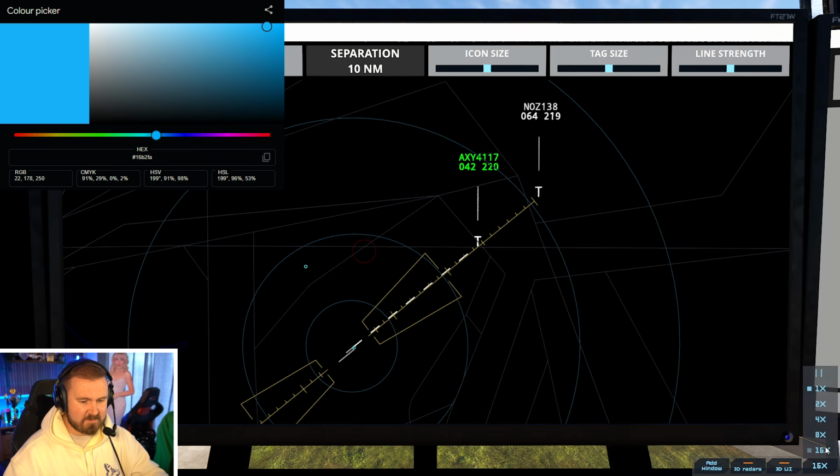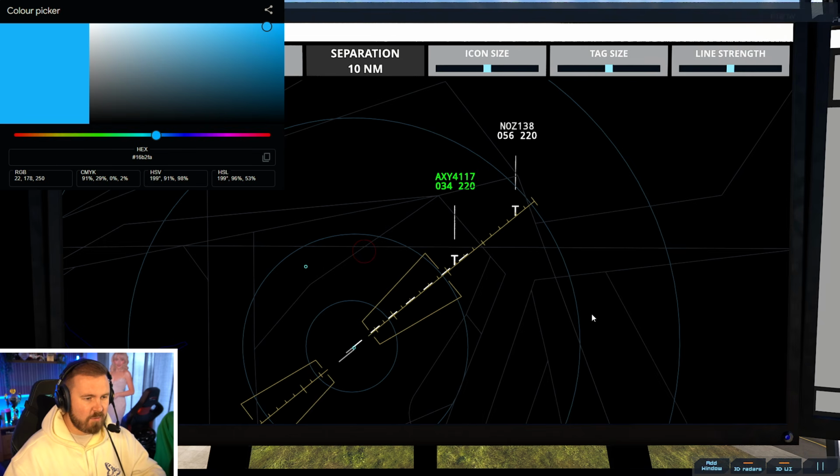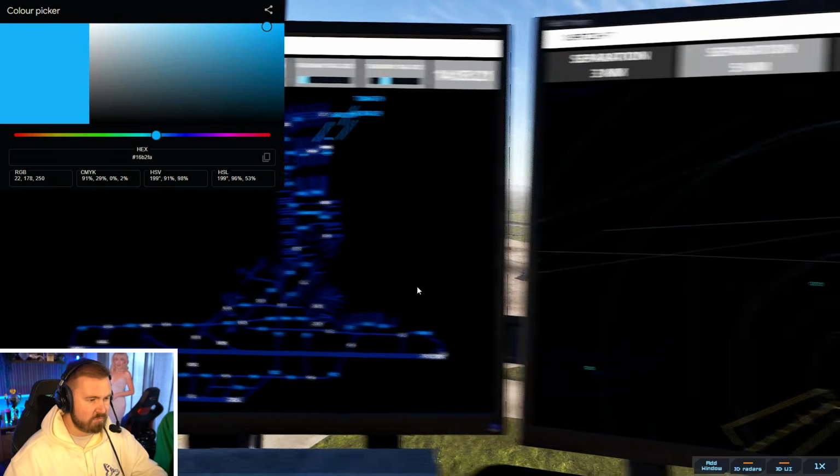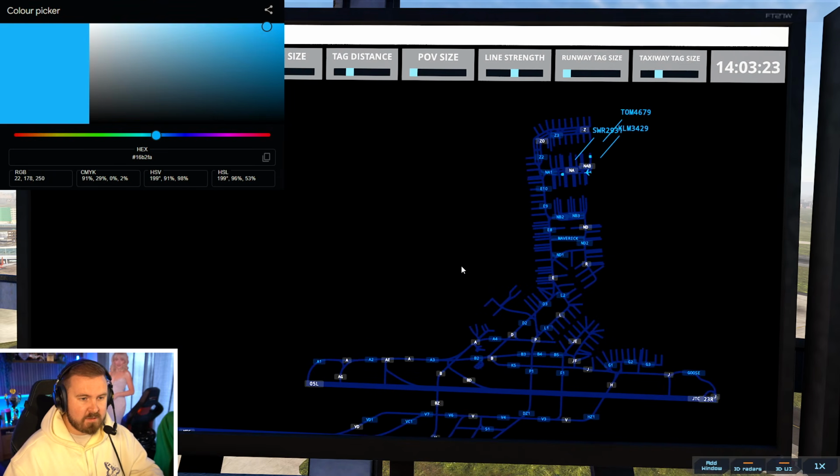Manchester Tower. Legend 4117 on final 23 right. Legend 4117, runway 23 right, clear to land. I don't know why I hit pause there. Oh well. 4679er, pushback approved, facing west. KLM 3429er, taxi to Echo 8. Swiss 2931, taxi to Echo 8.